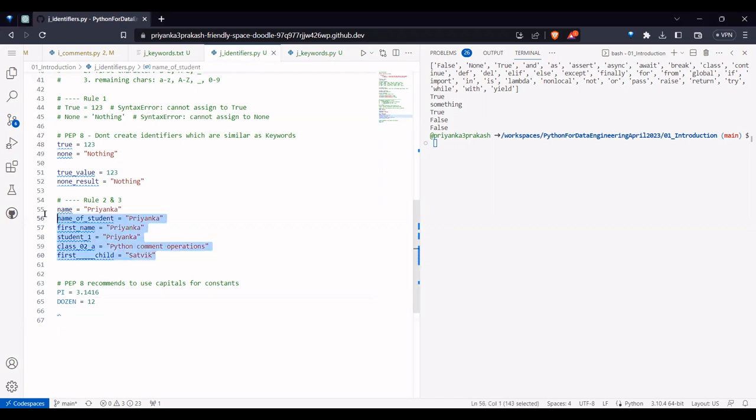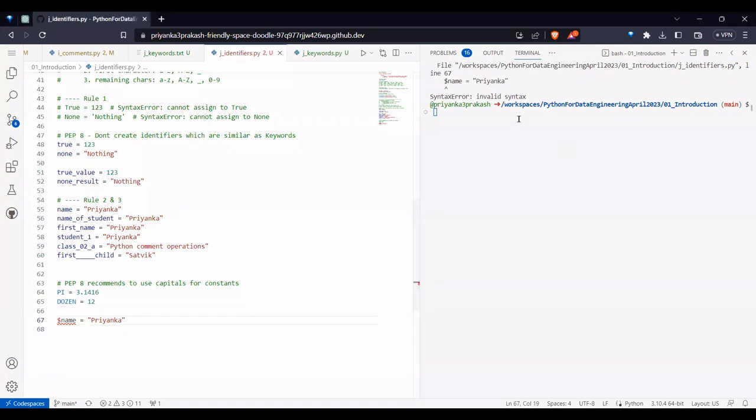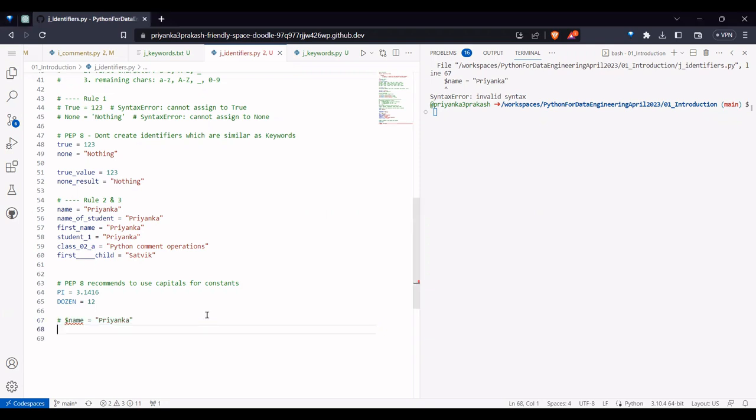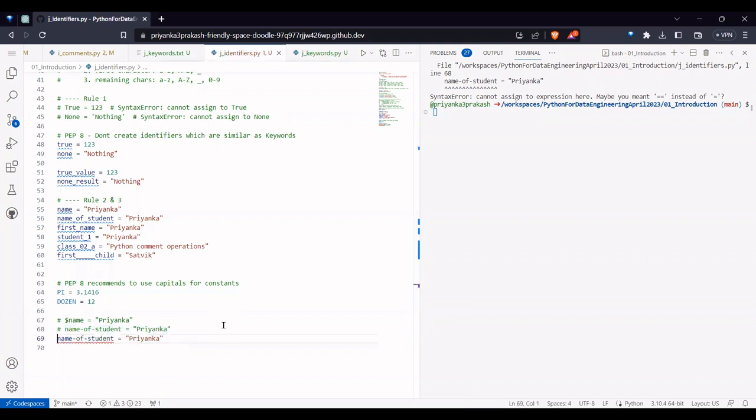But if I do the same thing in a slightly different way, like if I take the same thing and start with a dollar, it doesn't work, it throws a syntax error. So I cannot go for other kinds of options like this. Whether it's a dollar, or if I have name-of-student with hyphens, I cannot do something like this. The same Priyanka, I can do, but with an underscore; hyphens are not accepted. And similarly, you cannot have a space also. So you cannot have something like name of person. It doesn't know what to do with that. That is also one kind of error.